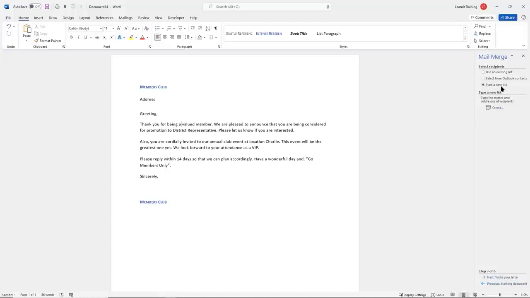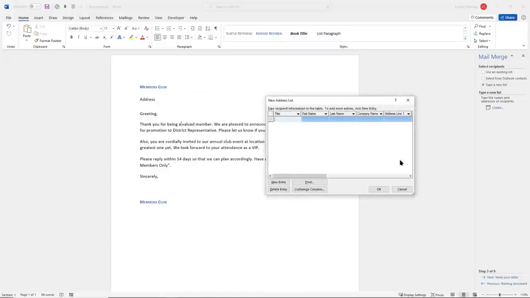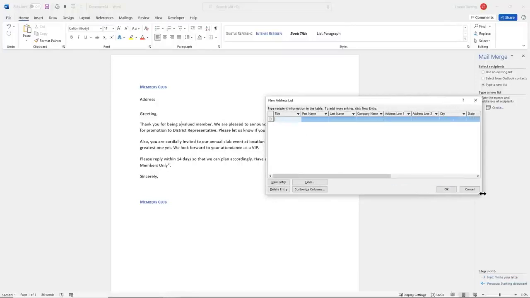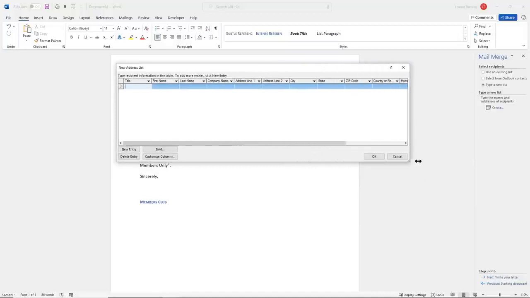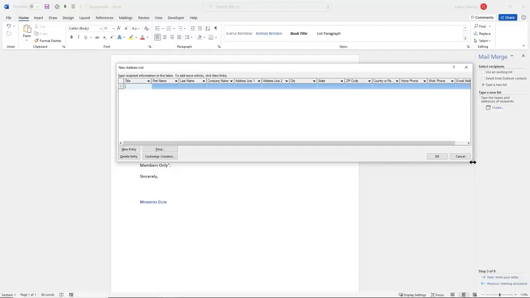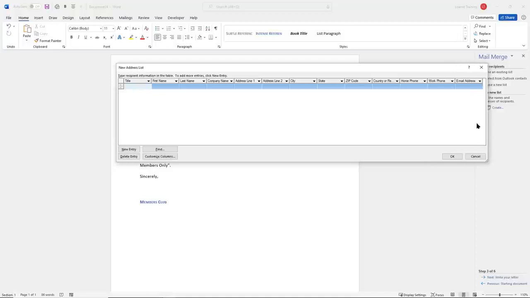I'll go ahead and preview what typing a new list looks like. I'll click on create. And here, it's just a matter of entering the information. You don't have to enter everything here. If I just make this a little wider, you have title, and it goes all the way to email address as well.